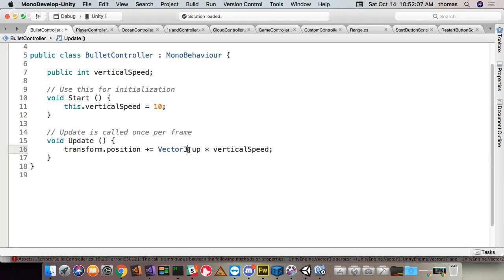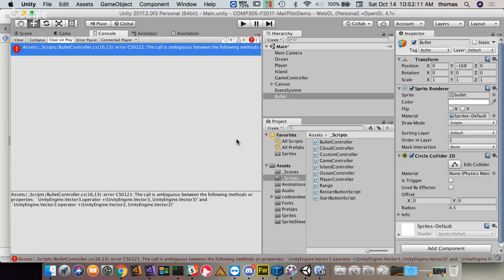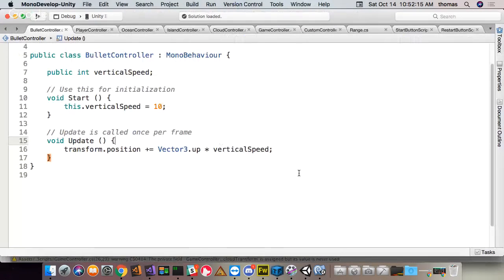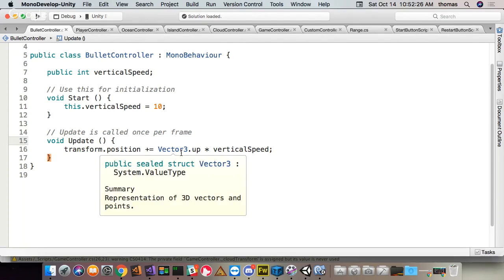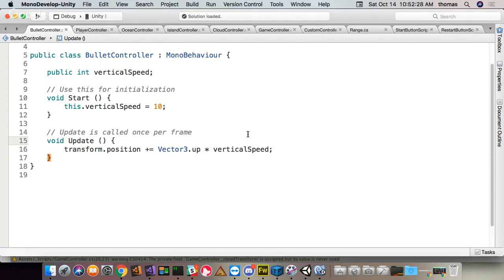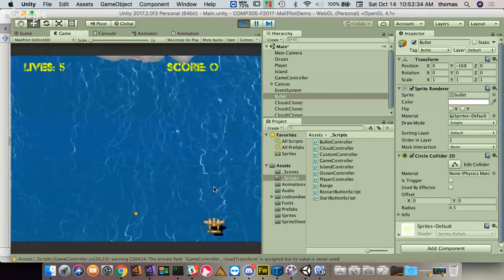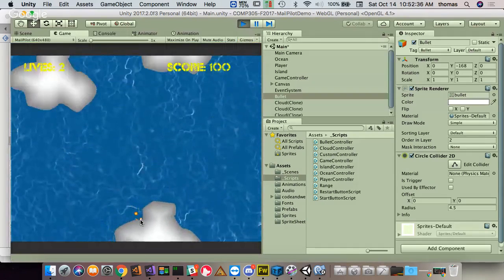Maybe I need to do one of these. That's better. That's what it wants, right? Vector3. That's totally fine because position is a Vector3 and this is a Vector3, right? Even though I don't need the Z coordinate because it's 0, right? It wants to move up. And if I run this thing, we should see some movement of the bullets, but we do not.